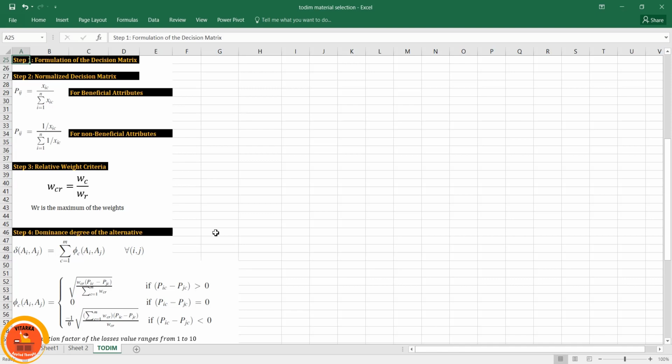Step 1 is formulation of the decision matrix, where for solving decision-making problems, it needs alternatives and attributes in the form of a matrix. Next is step 2, which is normalization of the decision matrix, which is done by using the normalization formulas based on the beneficial and non-beneficial attributes. The formulas for the beneficial and non-beneficial attributes are shown here.